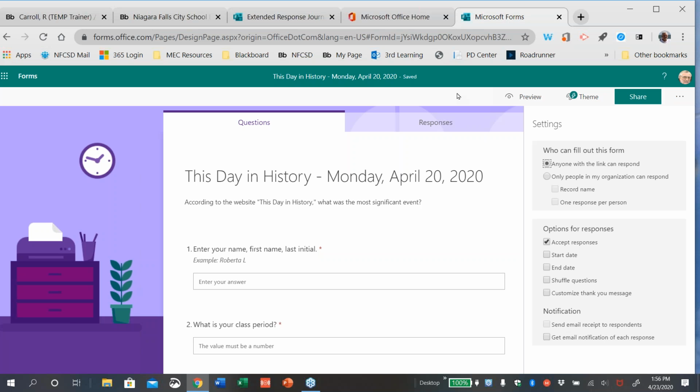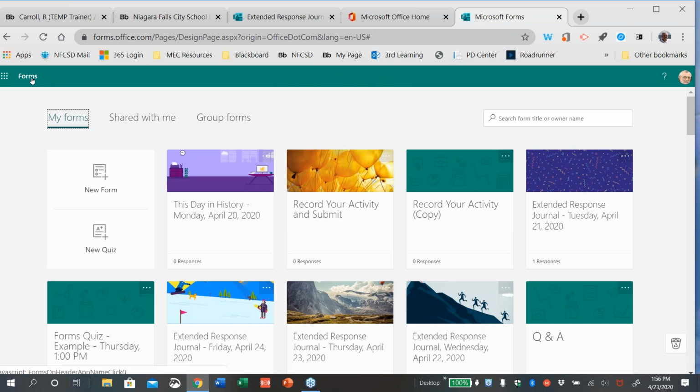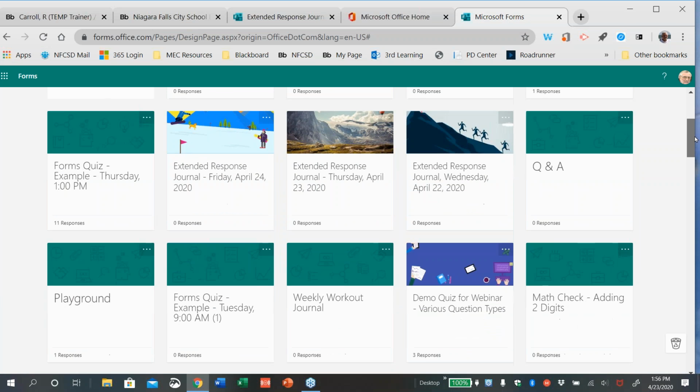Hey, one quick thing. Could you go back to your forms, all of your forms? All of my forms. All of your forms. First of all, one quick way to see if you've had responses: look down at the bottom of each form, and it'll tell you. Down in here, it will tell you. Here's one here. I think that was a playground. There are still some that I created in the past.